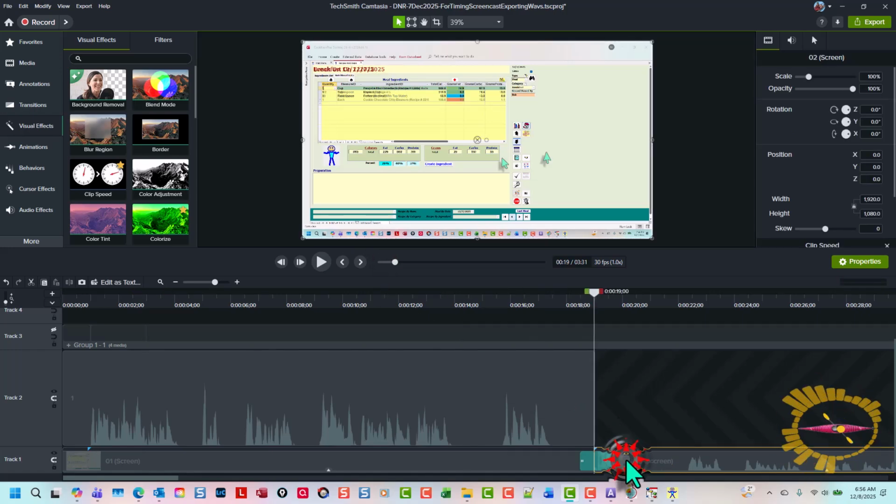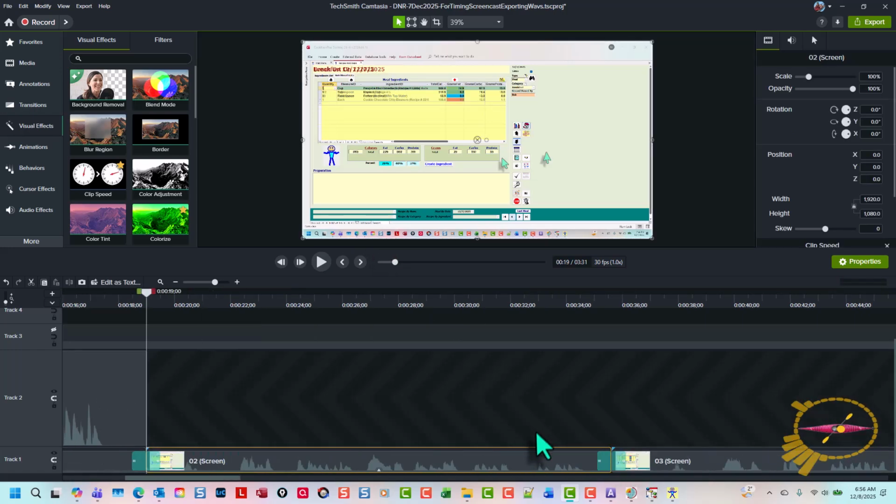And that sounds pretty good. We'll double tap to the second one. Let's save the project, Control S.